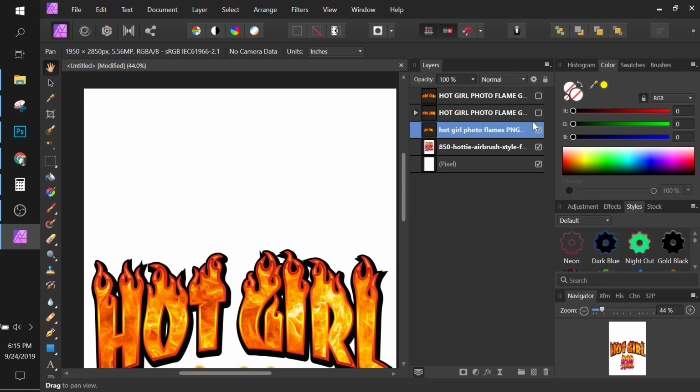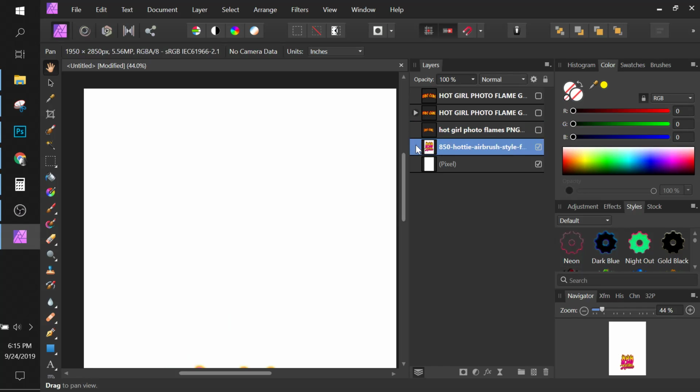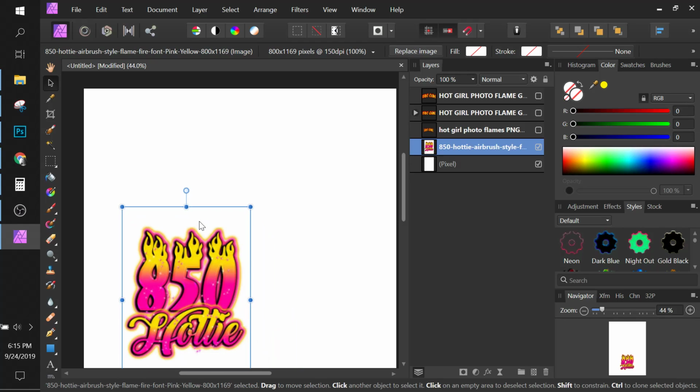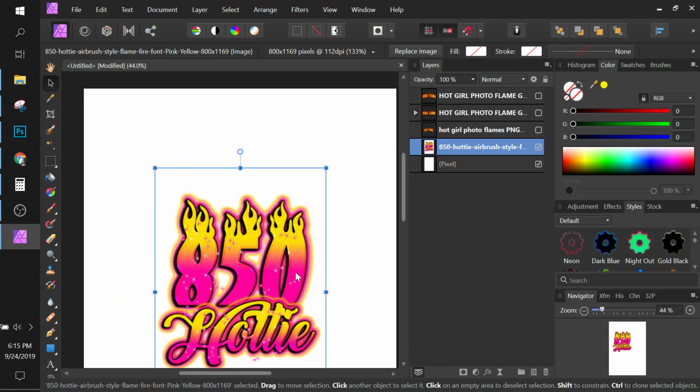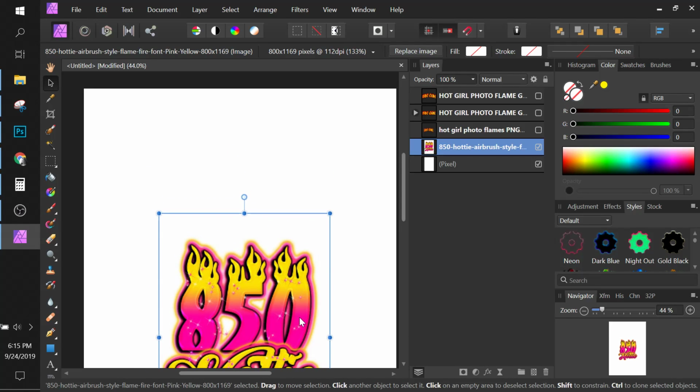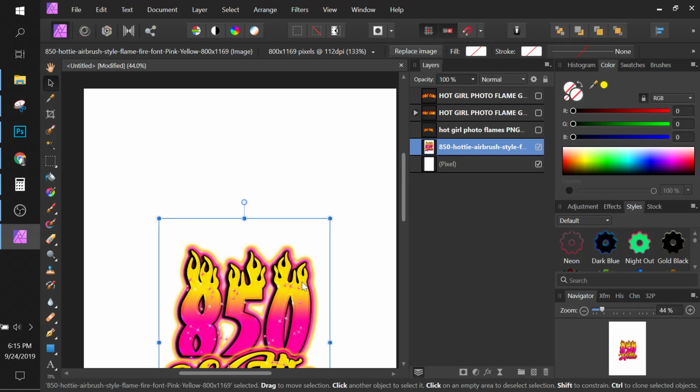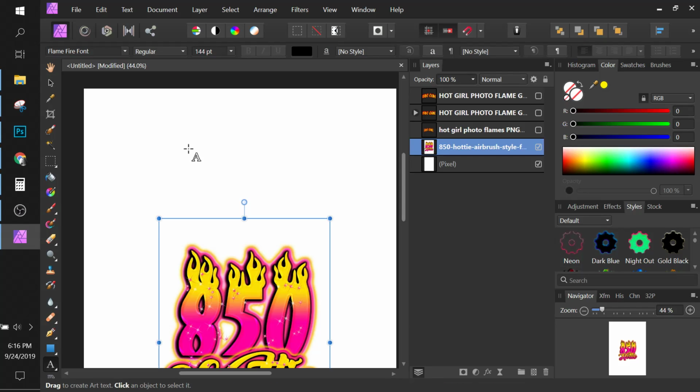So let's take off everything but the airbrush look at this moment. And then we'll bring the airbrush look higher so you can see it. And we'll just look at the 850, because that's probably all we're gonna do. Honestly, I don't remember what font it is, so I don't want to spend time font searching. So let's just do this 850 and show you what it does.